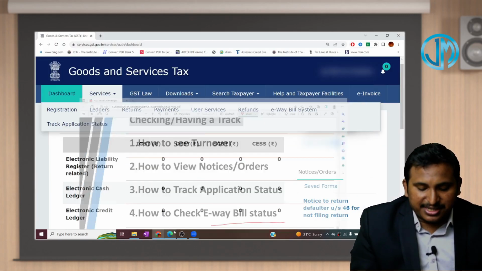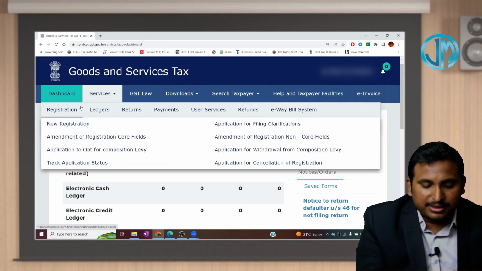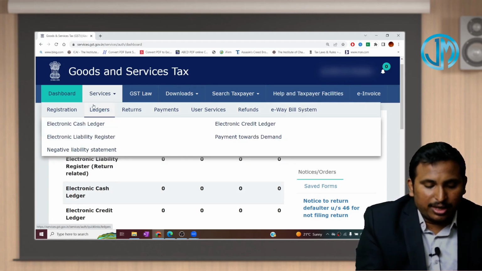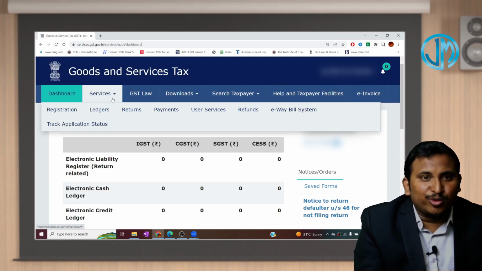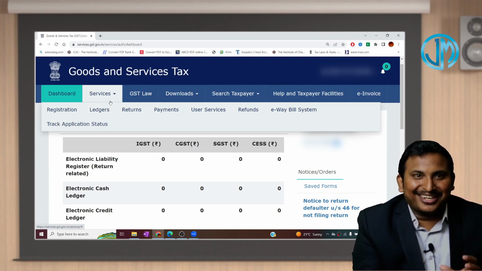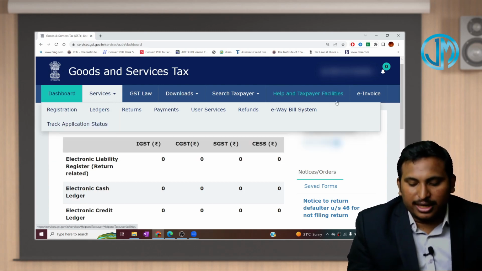track application status. Generally in services, you will be having a point called track application status. I think it's not visible here because we have zoomed it. It has gone that side. When we have zoomed, a few options will not be visible properly, sir. That's why. So track application status also will be there in services. That only we have to press. So hope you are understanding.